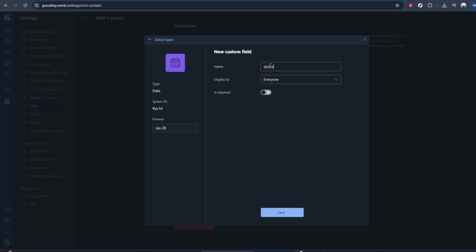Once you've selected the field type and configured the basic options like the field name and any choices, make sure to save your changes. Your new custom field will now appear in your CRM contact records, ready to be filled in and used by your team.